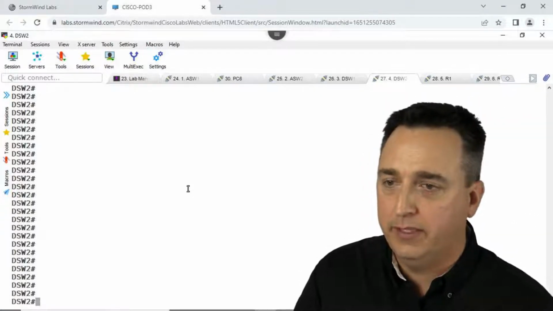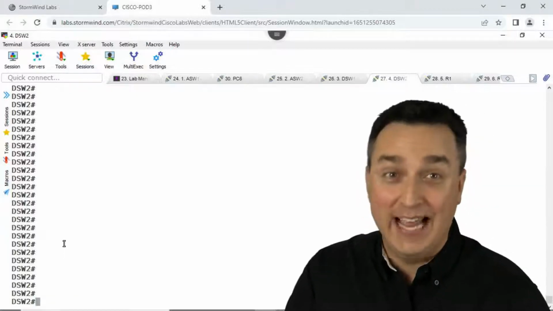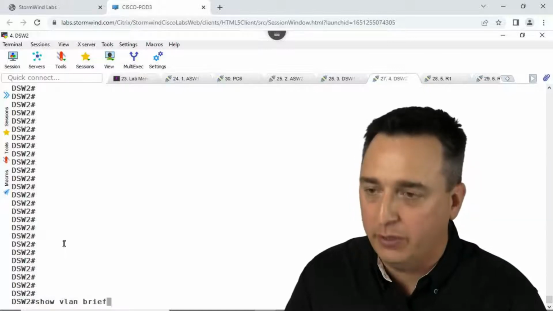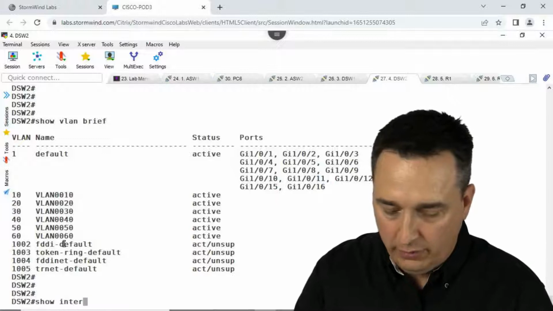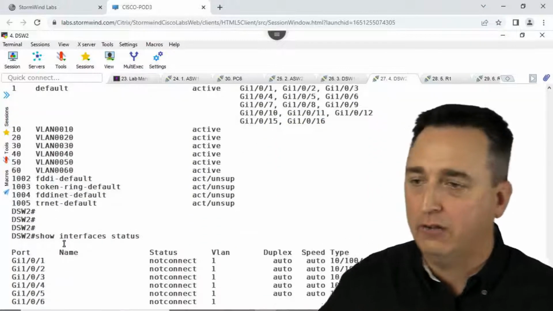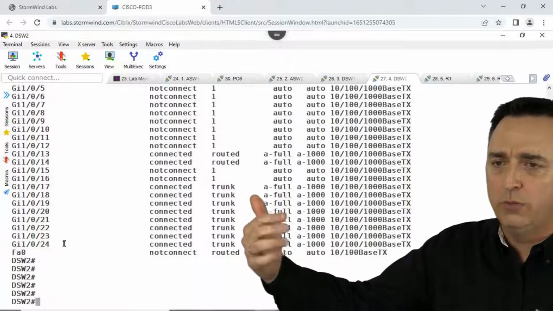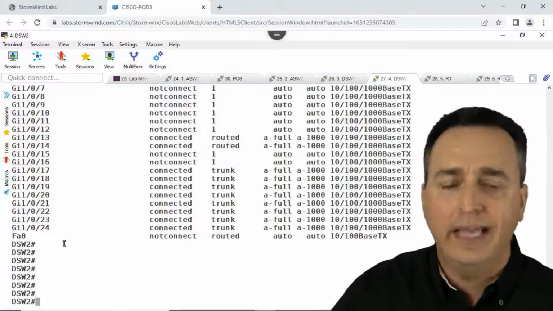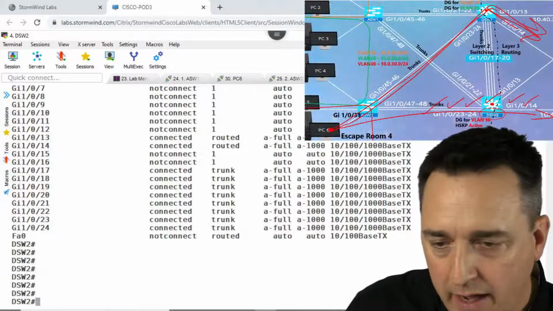So let's type in. For a second, I thought it was down, folks. Show VLAN brief, just for a second. Okay, so I'm getting results from this. Show interfaces status, let's check that out just to make sure. So we got our connected interfaces, 13, 14 routed ports. We've got some trunk links there. All right, so it's up and running. It is not busted. It's not down. It's online.